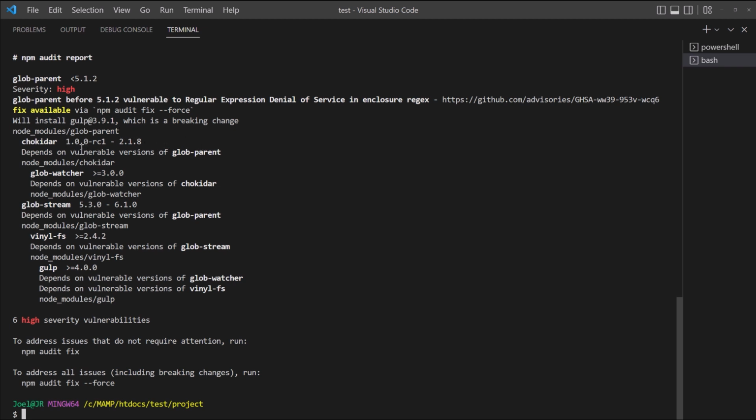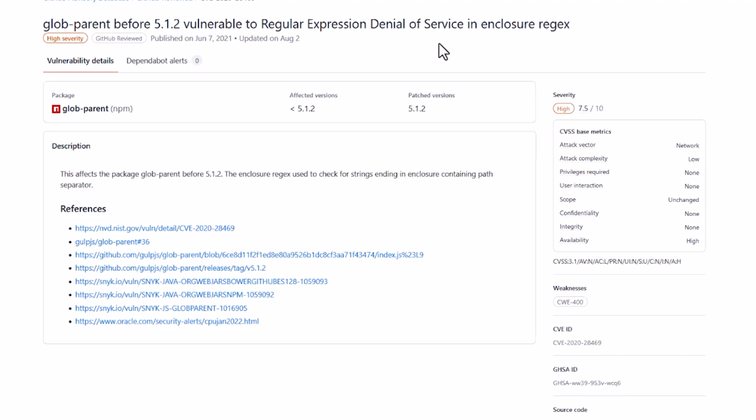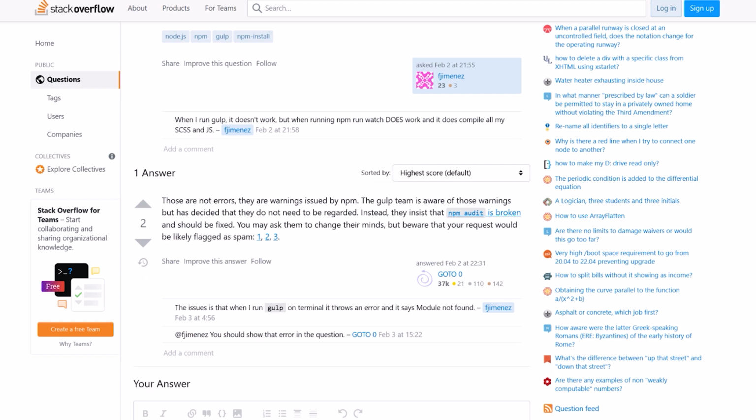Then it also shows you some of the issues that it has. I'm going to click this advisory right here, and you see what the issue is. We have a glob-parent before 5.1.2 vulnerable to regular expression denial of service and enclosure rejects. Sounds pretty bad. Is this really an issue? Let's take it to Stack Overflow.